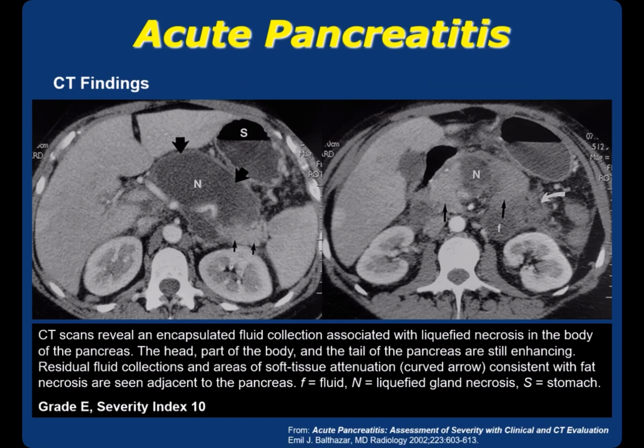We can see an encapsulated fluid collection. Here is the encapsulated fluid collection, and also we can see the liquefied necrosis in the body of the pancreas, but the head, part of the body, and the tail of the pancreas are still enhancing. And also we can see fluid collections, also consistent with fat necrosis, adjacent to the pancreas.